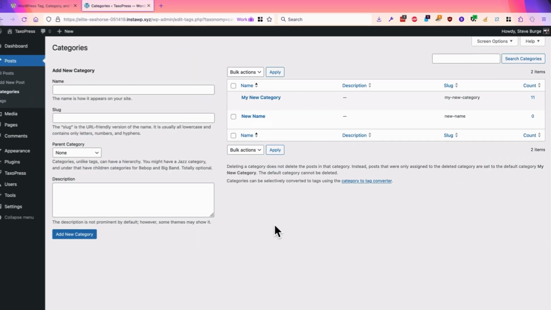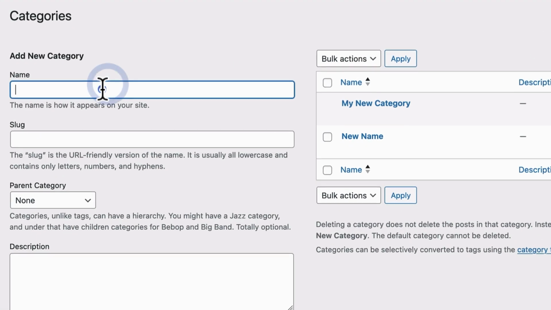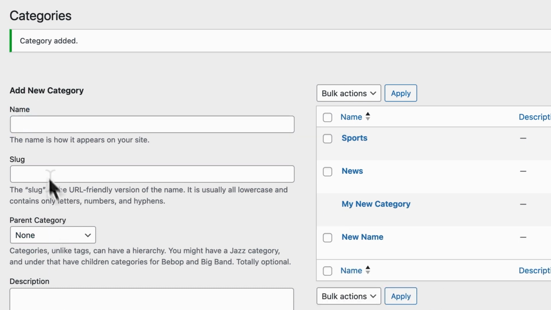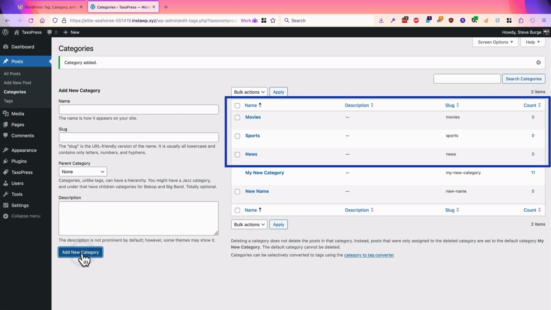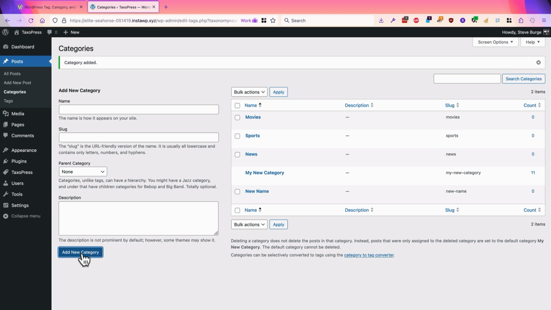So option one, you can choose a new category. Option two, you can rename uncategorized. And option three is possible with the TaxoPress plugin. This option allows you to choose multiple default terms. For example, we can add news, sports, and movies as categories. These might be useful categories for my site.